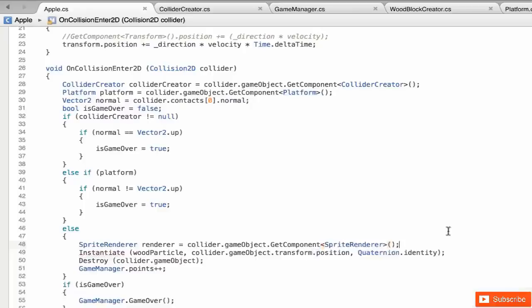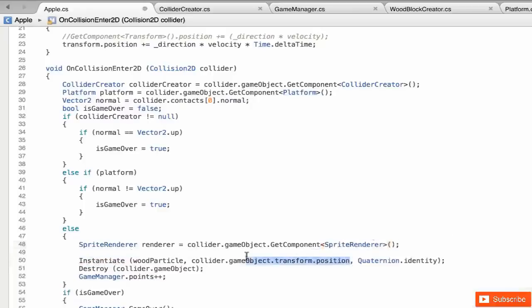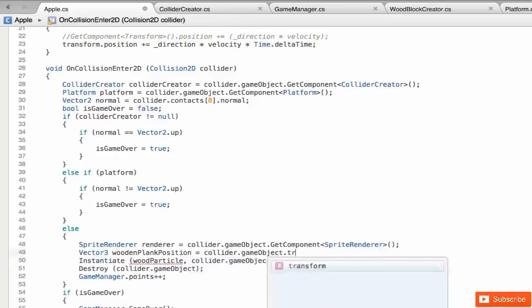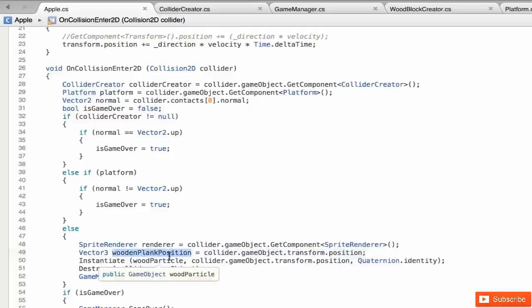There we go. Okay, so I'm just gonna put this position inside a local variable so you don't have to access it over and over again. As you can see, it's pretty big to write this, so I'm gonna put it inside a variable. So wooden plank position is going to be equal to collider.gameObject.transform.position. This is all that goes inside this local variable. It's just for shortening, right? So instead of writing all of this, we're gonna write just this not too little but not too big name.